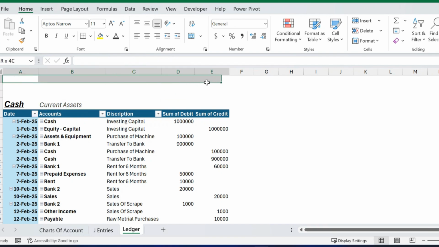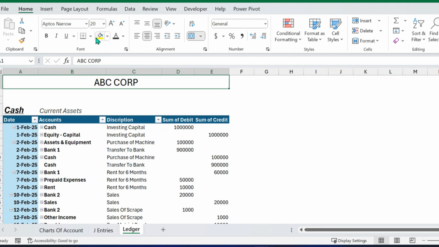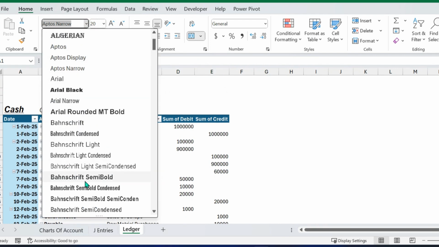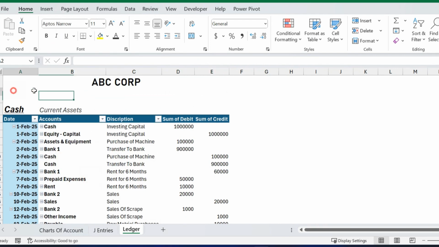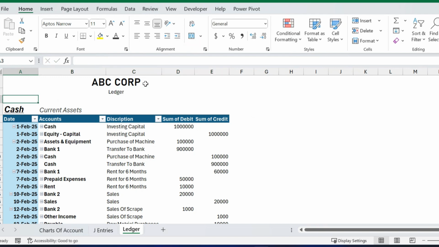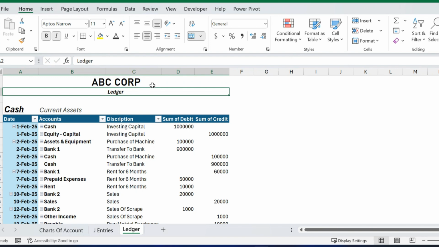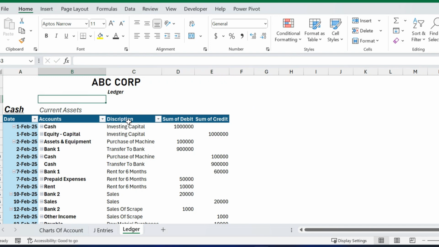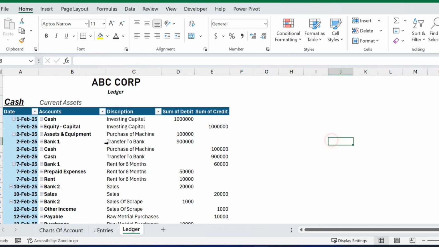Now, on one more row I'll add ABC Corp as a company name, something like that. And I'll also mention a ledger. So this is our ledger. Now we can remove this one row.